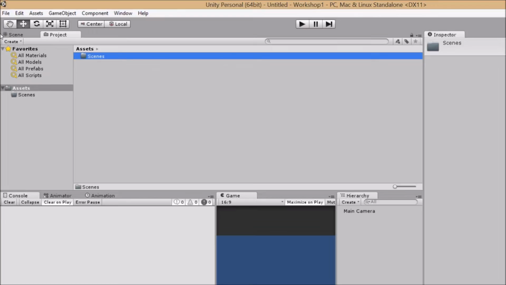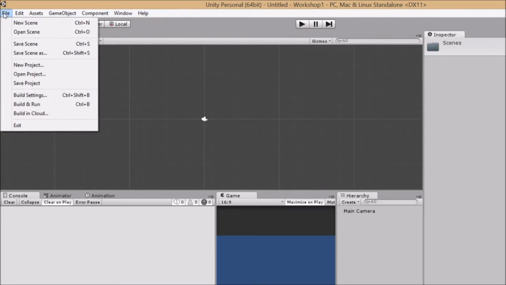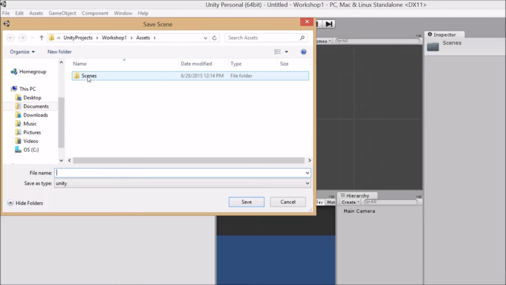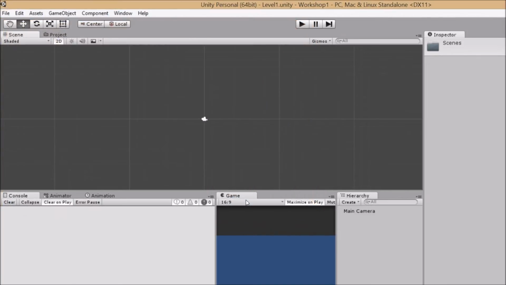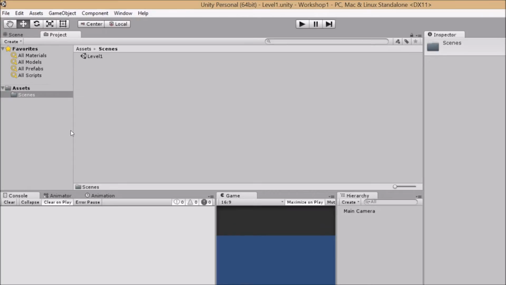So, the scene we're currently on, we're going to save. So you want to go to File and Save Scene. Well, Save Scene As. You're going to go into that scenes folder you just created, and we're going to name it something. So, level 1, I guess. Great. And if you go back to the project folder now, you have within scenes level 1.